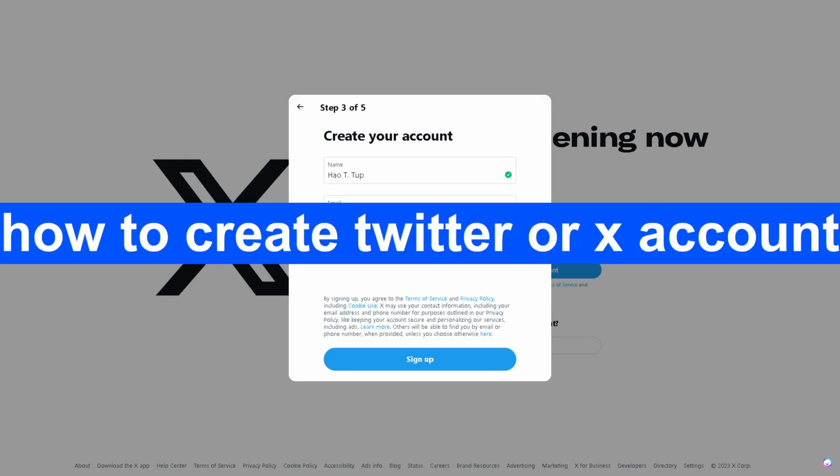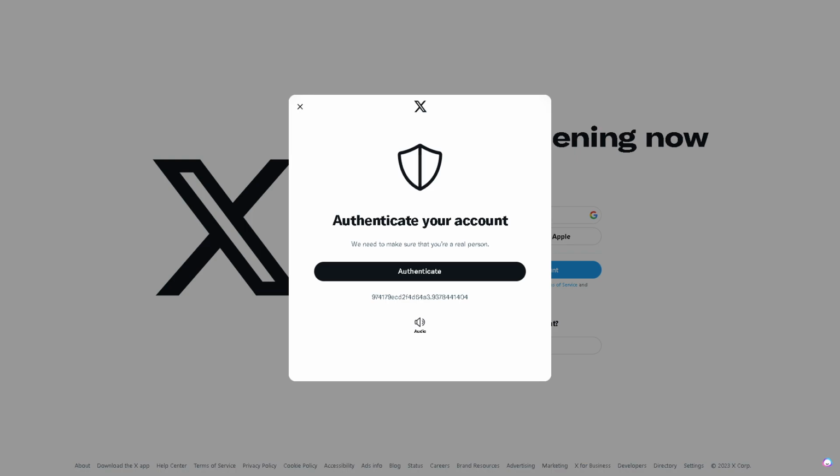Now from here, we're almost done at step 3. All right, we just have to finalize some information. And after we are sure about that, let's click on sign up down below. And you will receive a notification window like this.